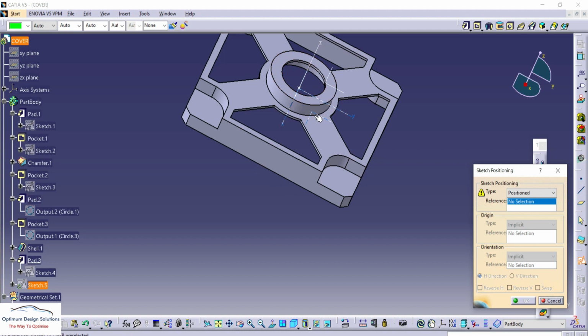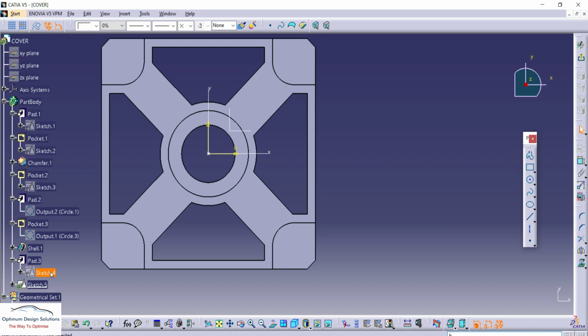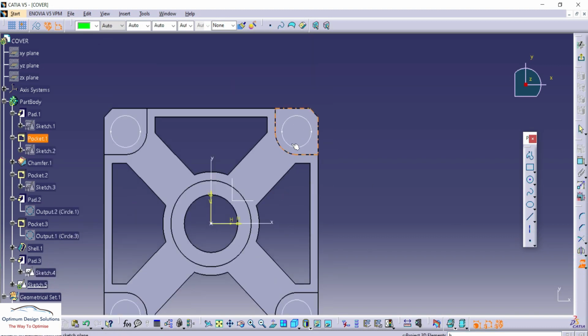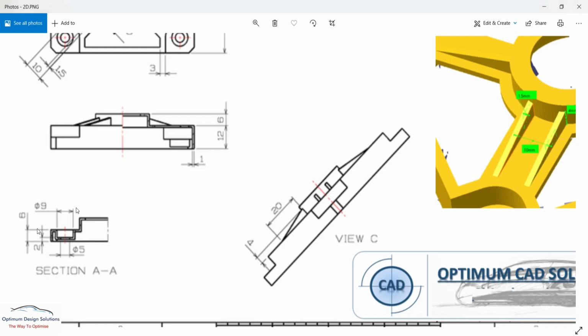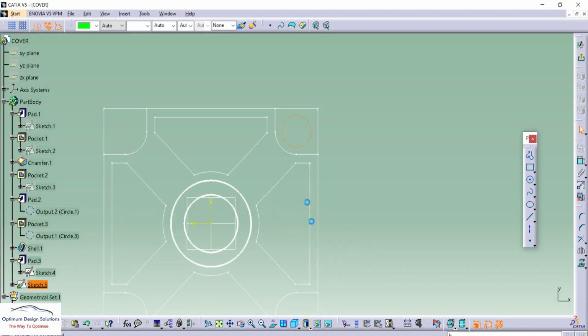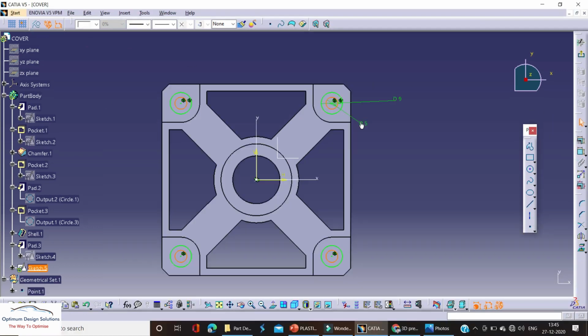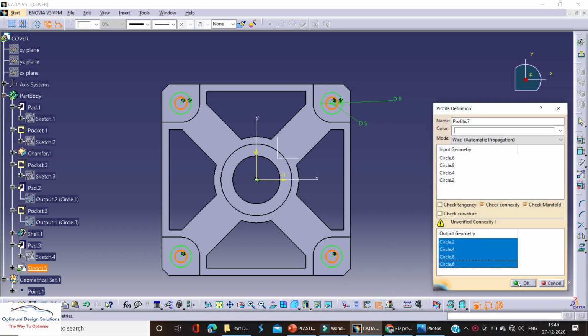Now again we'll go to the sketch for doing the pockets. We'll take a reference from diameter 11. So let's draw the circle with the reference of that 11 mm. That pocket is 9 mm diameter, so let's give 9 mm, and the internal diameter is 5. So let's take the output profile.